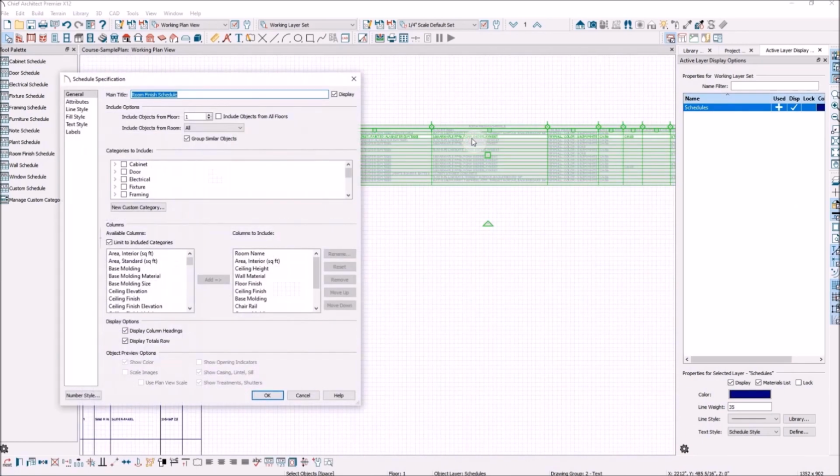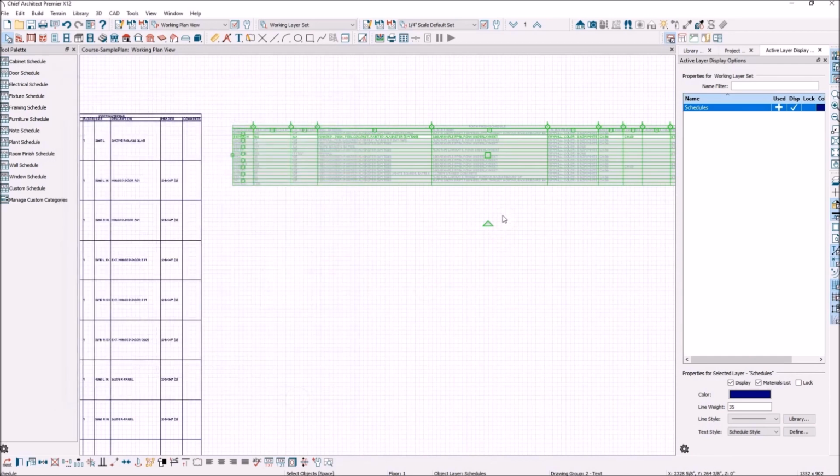So I can go in here, and again, I can change any of these columns that I want to have in there. I can update any of that to how I want that to be. And I'm just going to cancel out of that.